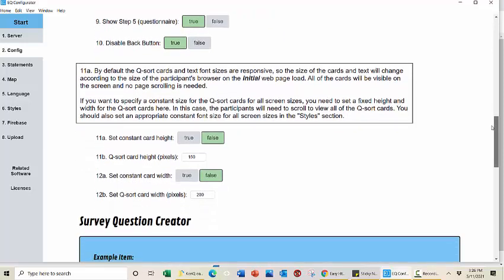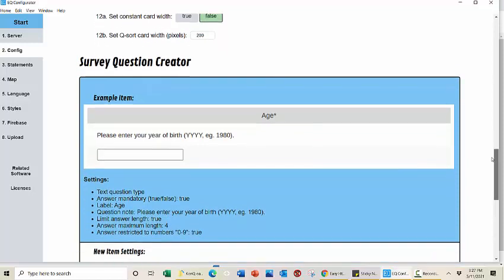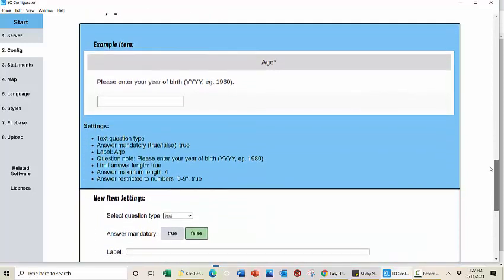submitted their sort. And then by default, the Q sort card and text font sizes are responsive to the size of the card. So in other words, how much text you have and whether or not, right, they'll be able to see all of the text. So I haven't really played around with this. So right now, set a constant card height, right? The default is false, and we'll just stay with that. Set a constant card width, right? Also set to false. And then we're ready to get to our survey question creator, right? So, for instance, we could have them enter their birth year, right?